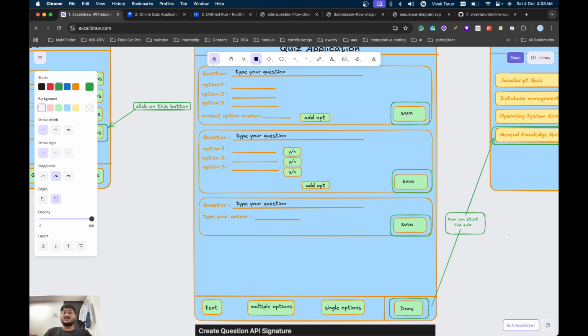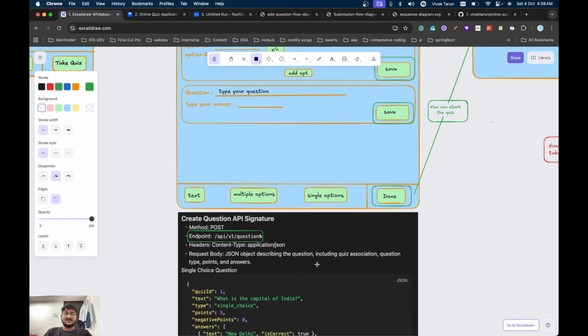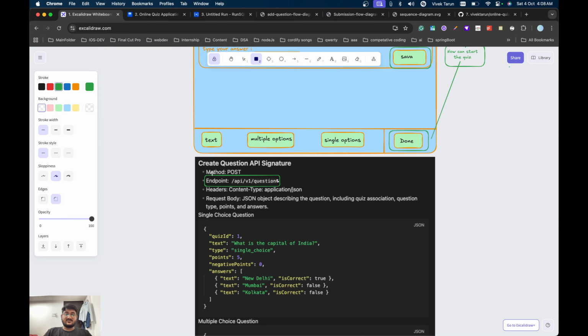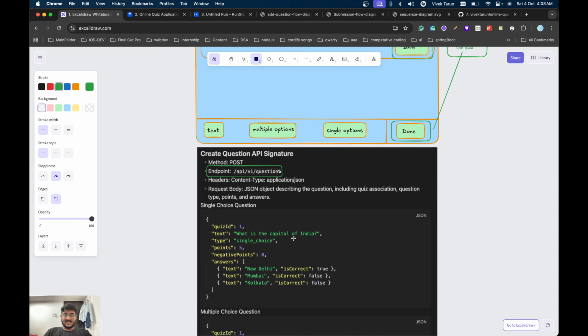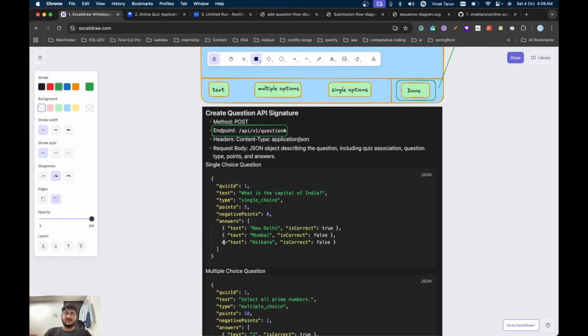And as soon as we click on this save button, a post request will go. So let's see that post request. We have a post request to APIs v1 slash questions, and in the body we have this payload. So let's understand this payload.